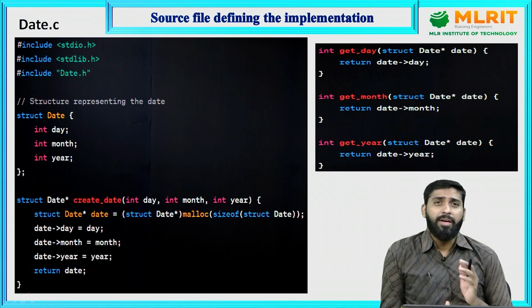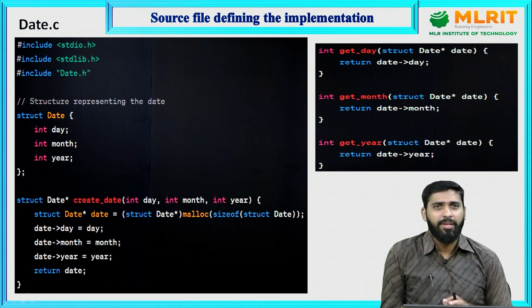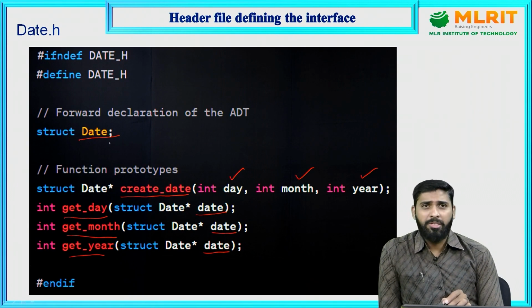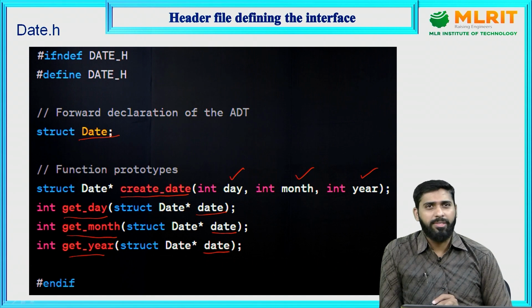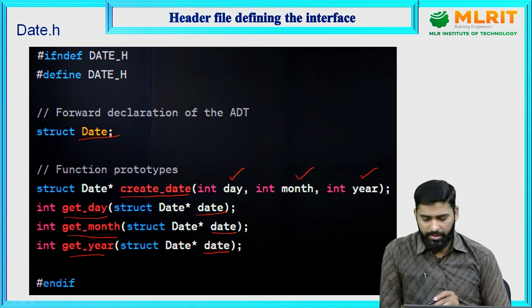Next, the source file defining the implementation. In the previous slide, these are the structure date and these are the functions. Date is a data type and these are the functions, the operations. Now we are going to implement, we are going to define these data type and functions.